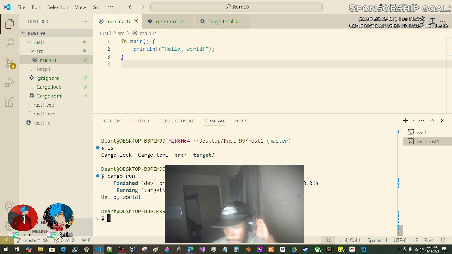Finish dev profile unoptimized plus debug info. And then you can see here it just prints hello world.